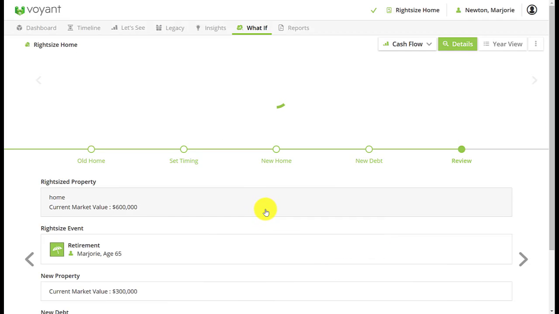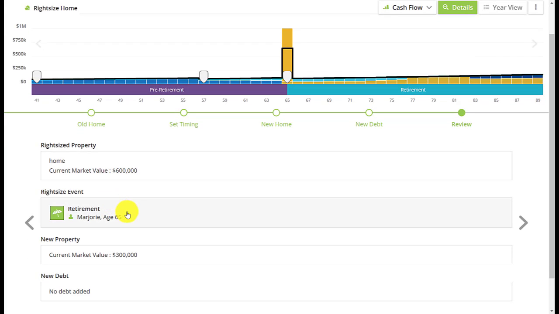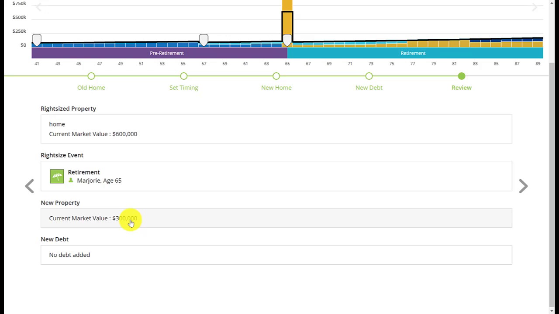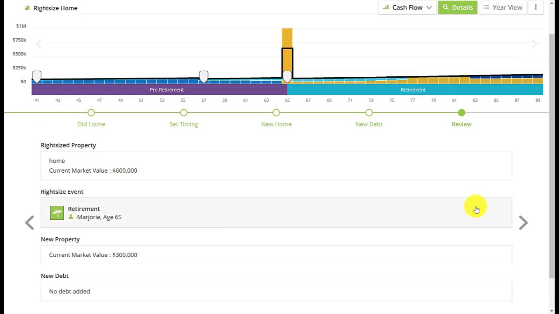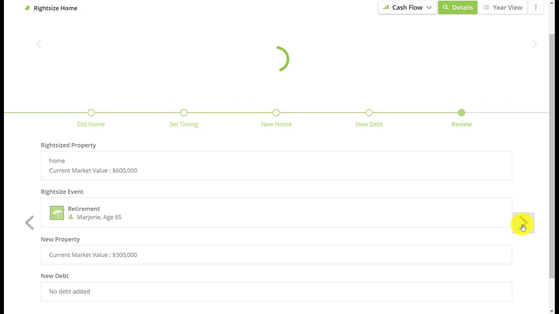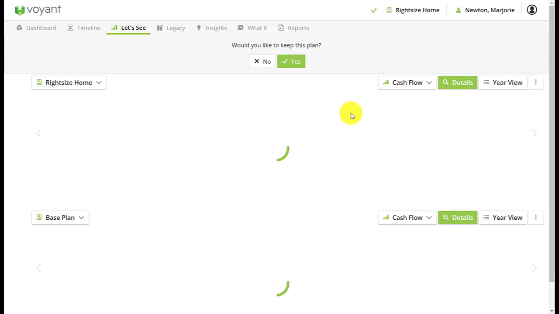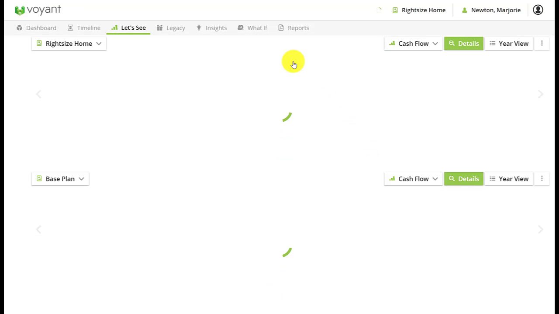Finally, we review what we've done. We've taken the home currently in the plan, and we've said retirement is going to change to this new valued property with a current market value of $300,000. Click next to finish with the arrow, and this will create the what if plan. I would like to keep this plan, yes.